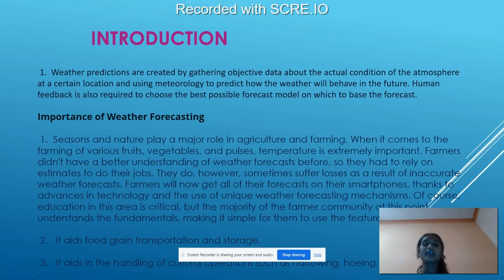Weather forecasts are created by gathering data on the actual condition of the atmosphere at a certain location and using meteorology to predict how the weather will behave in the future. This gives human feedback to choose the best possible model on which to base the forecast. There are three importances of weather forecasting.